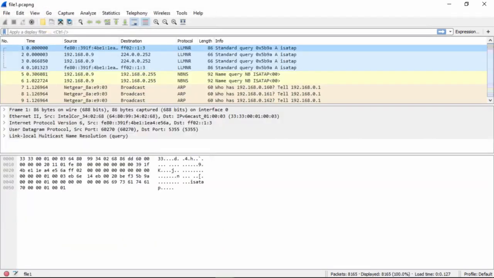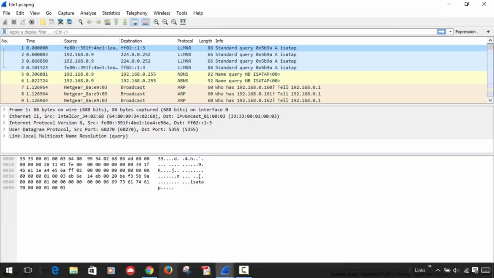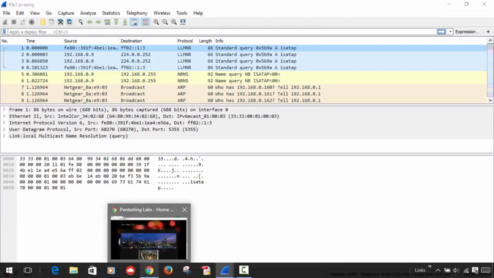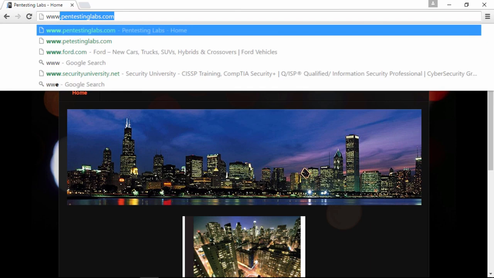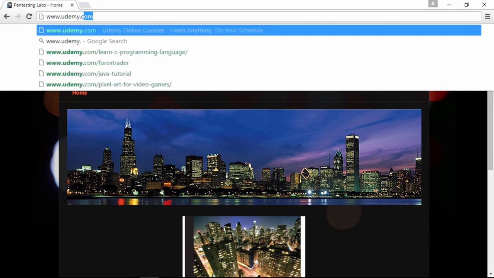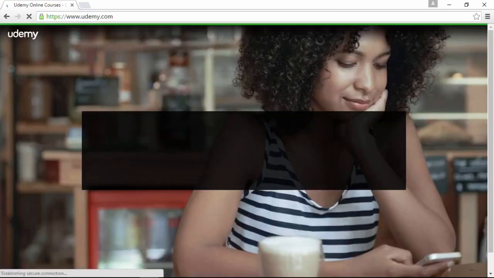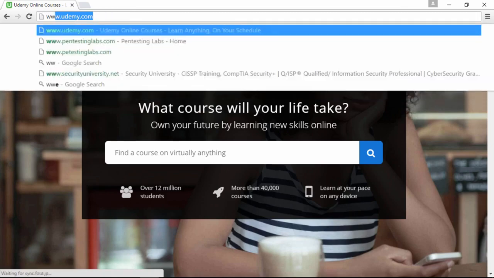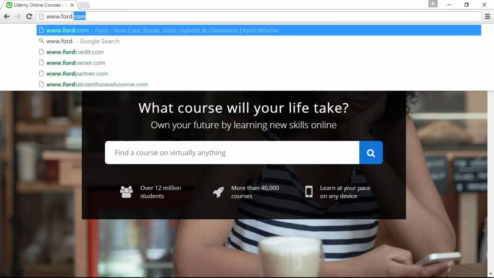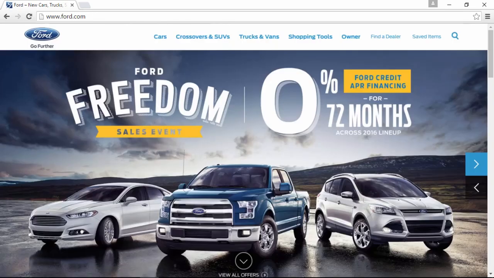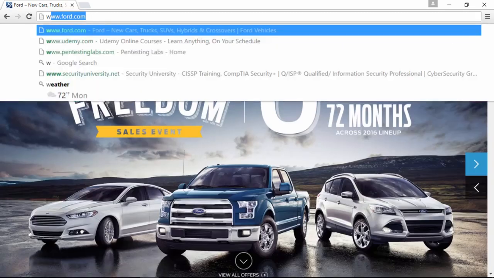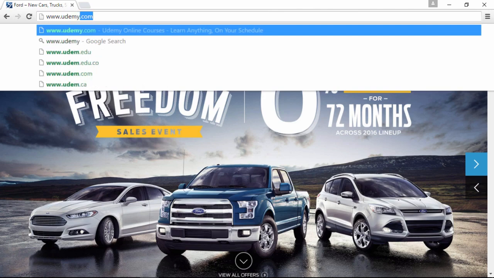Now, before we go into the three main sections of the window, which is the intent here, I want to show you what this packet capture actually is. In this packet capture, I went to two places. I went to udemy.com and I went to fordmotorcompany.com.